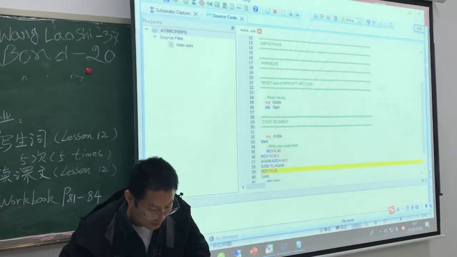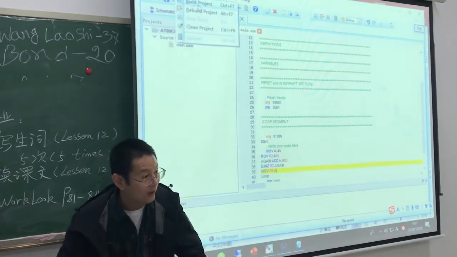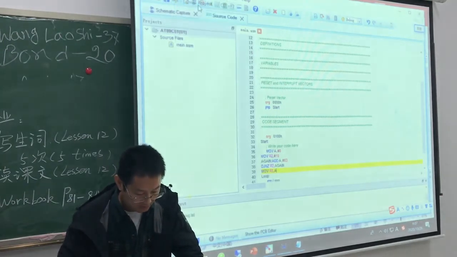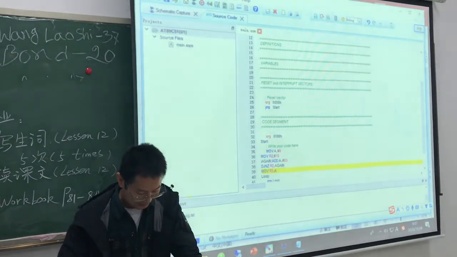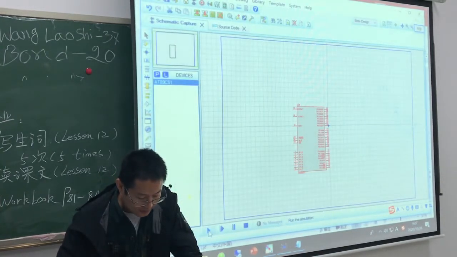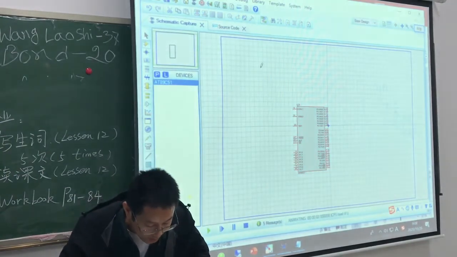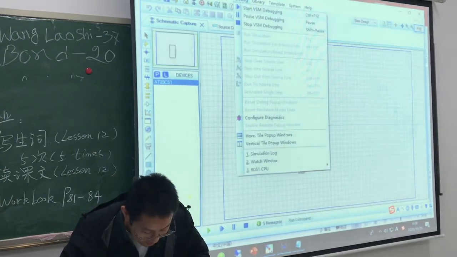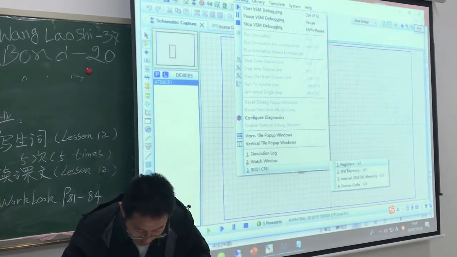So build, compile this. Compile successful, so we can just run. If we run this program, we can see the register.